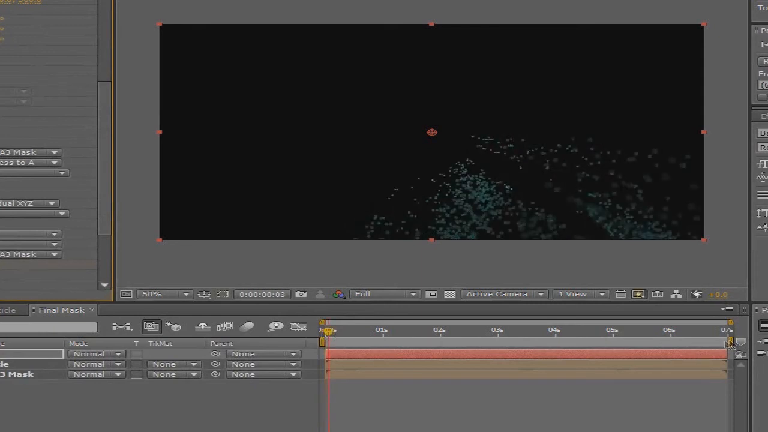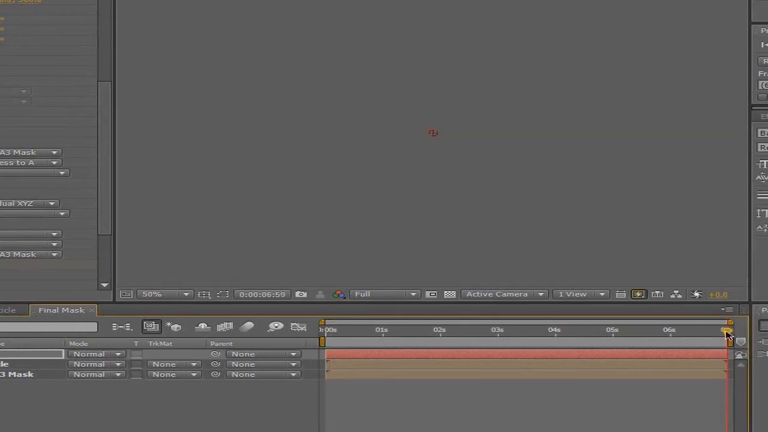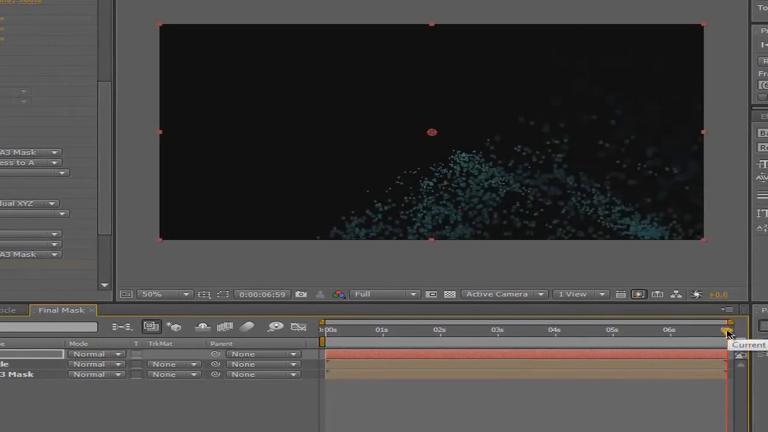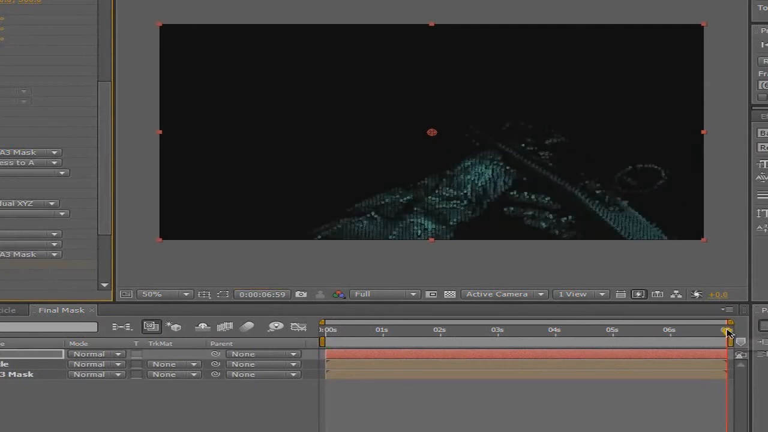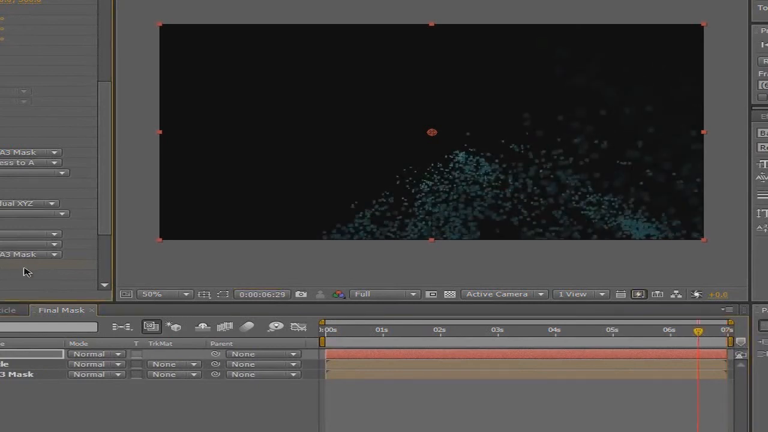Go to the end. Then change the strength to 50. Actually, do it just before that because that's the end of the comp. You want it to show up about there. Change it to 50.